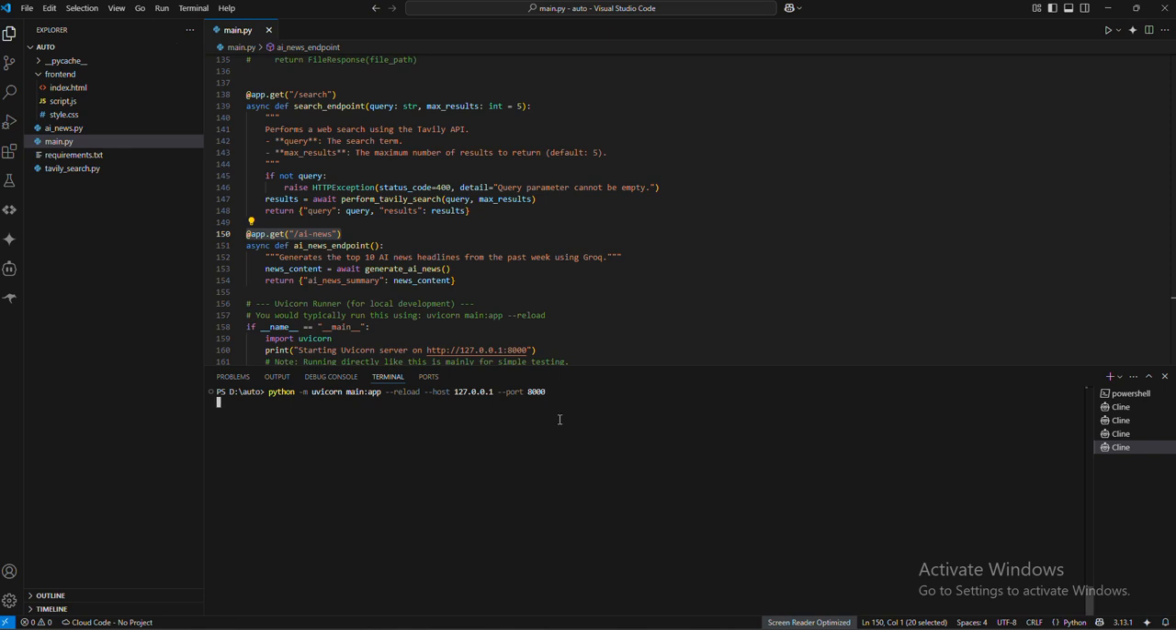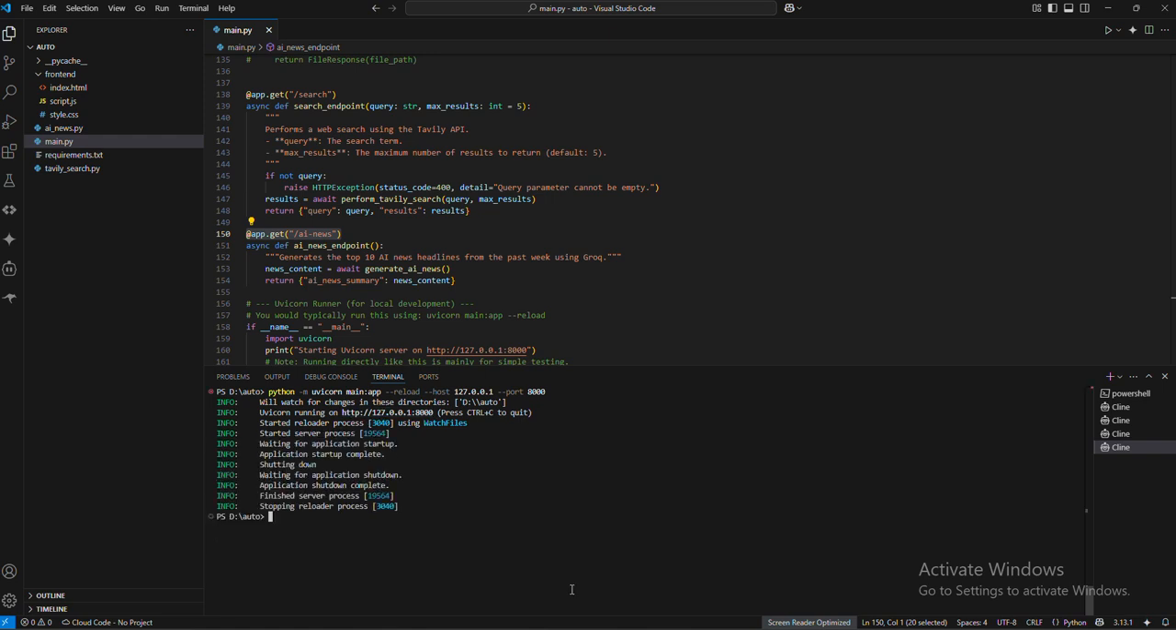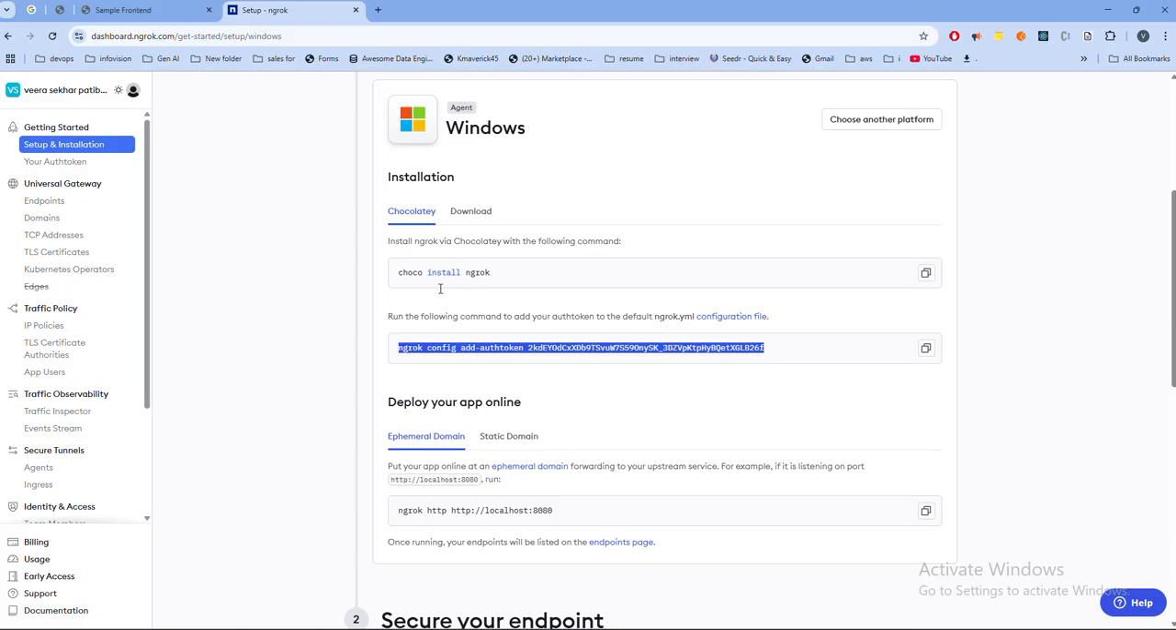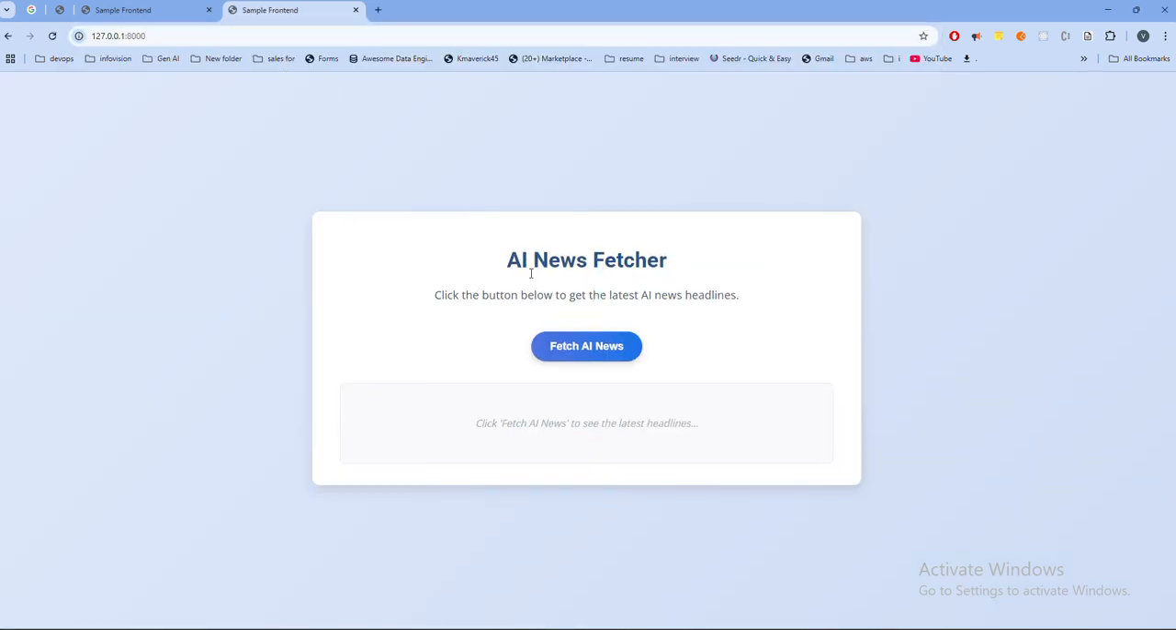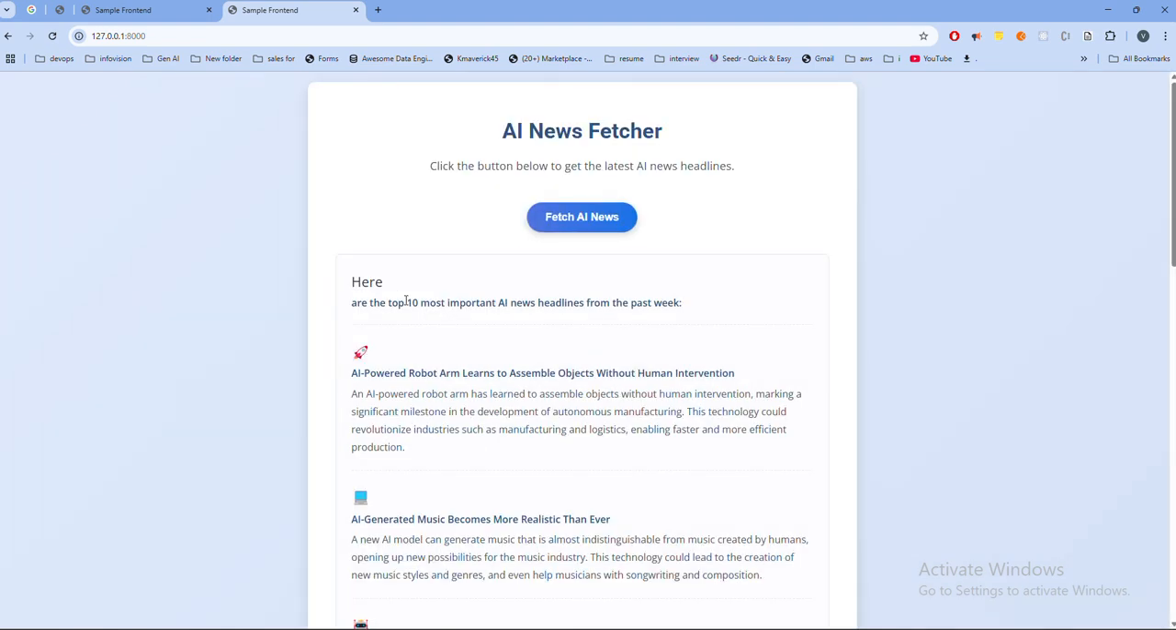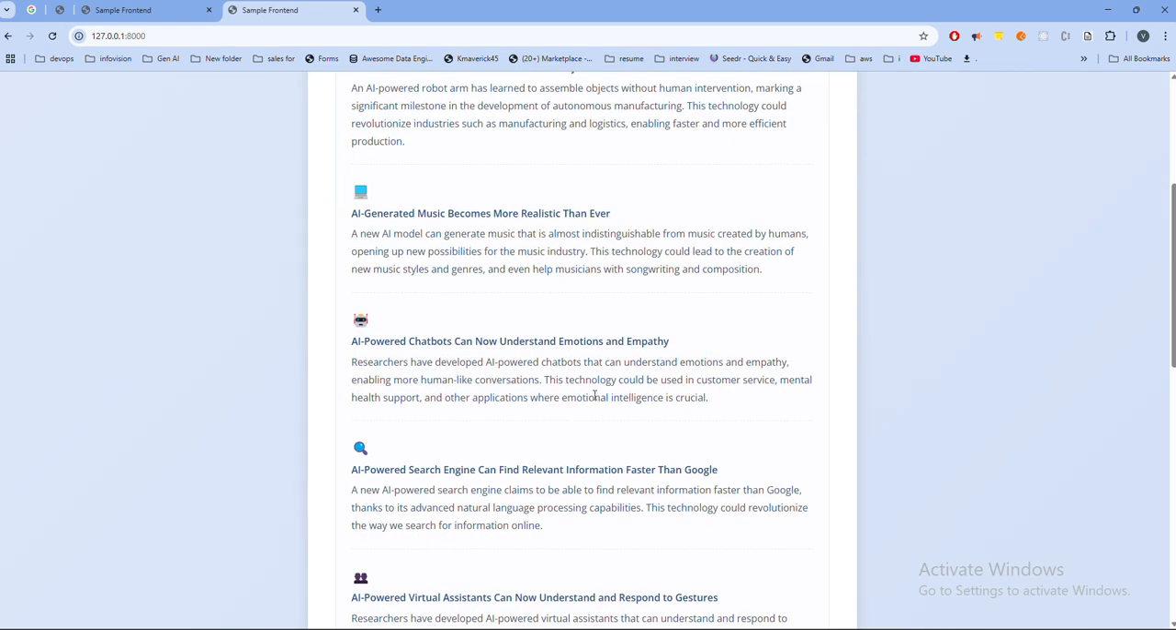If I run this, I have hosted this application on my local server. To check whether it is working or not, let me show it in Google Chrome. Here, paste that port number. You can check this application. It is hosted on the local server. If you fetch the results, it is giving the results. These are the results we are getting because it is hosted on the local server.